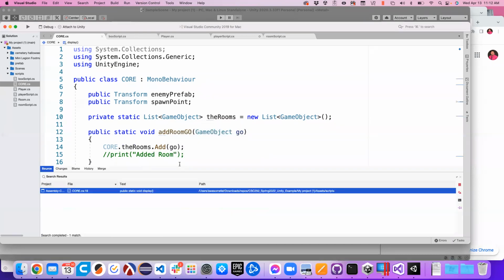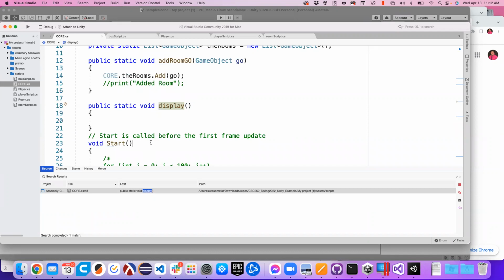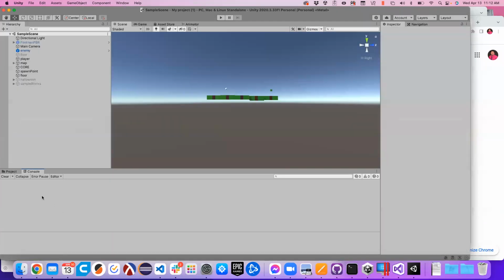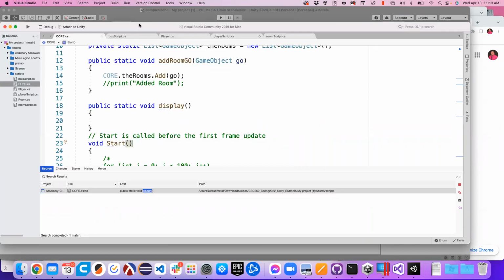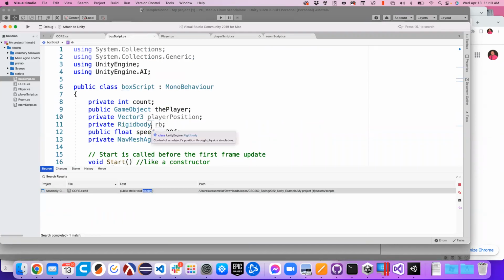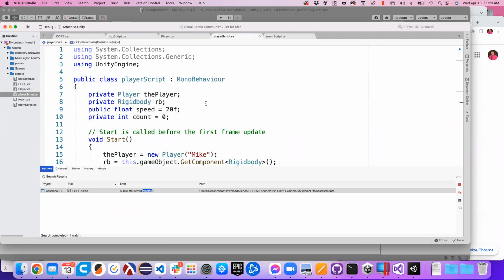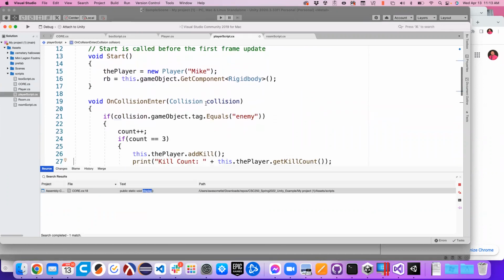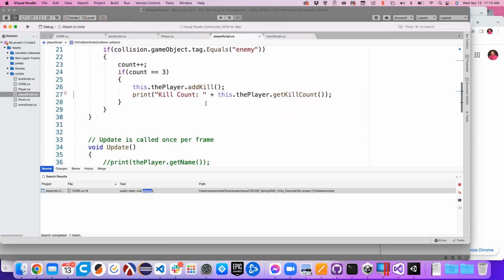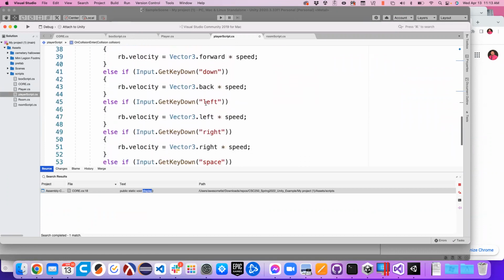Find references. Only one reference. Or does that only show it in that one thing? Yeah, because the error message was in, I thought, box script. Player script? I'm pretty sure I went through and removed it from everywhere.